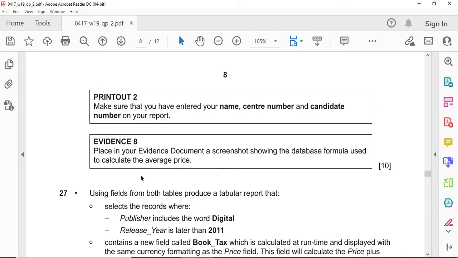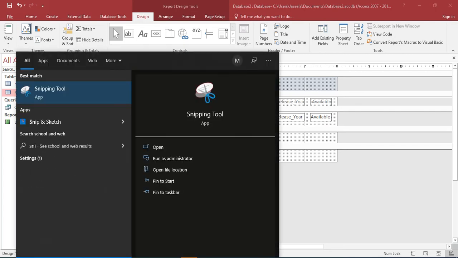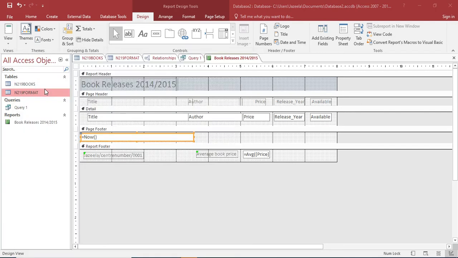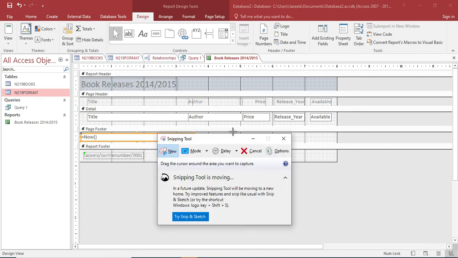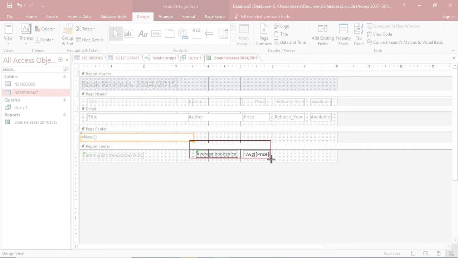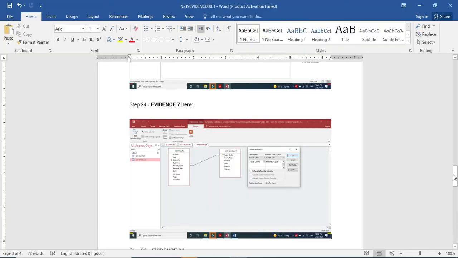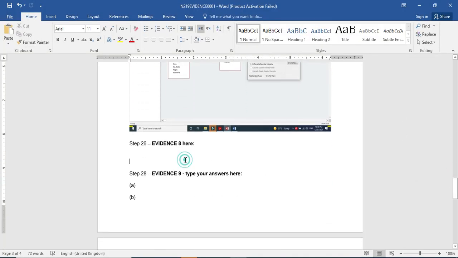Now next is evidence 8. Place in your evidence document a screenshot showing the database formula used to calculate the average price. So we used this equation, and I'm going to use the snipping tool because I want to get only the equation. I can take a screenshot and then paste this as evidence 8.